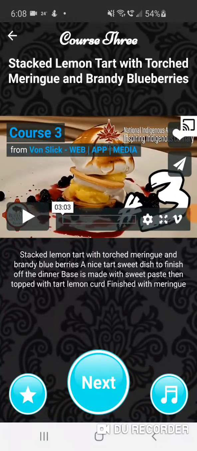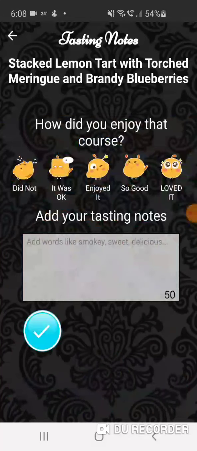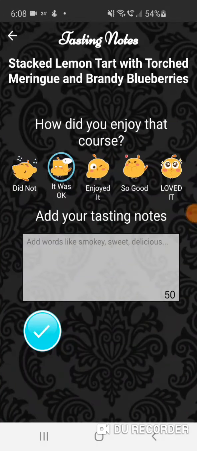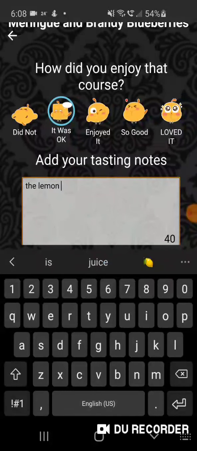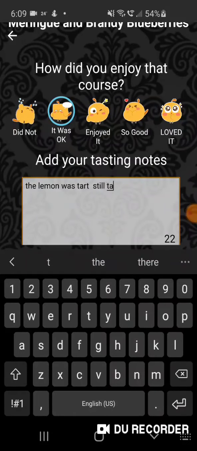All right, music's available. Again, the write-up, the title. I can go full screen if I click that little white box in the top, or cast it to a TV, if I have that capability at my home. Tasting notes: not a huge fan of this one. It was all right. The lemon was tart. Still tasty.